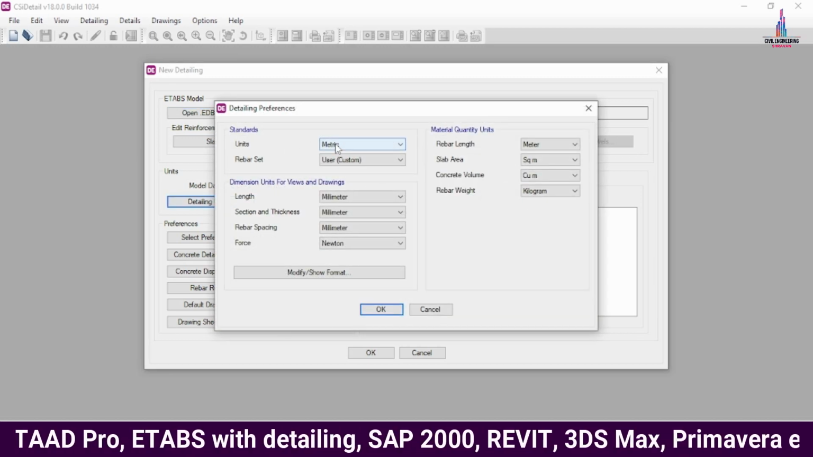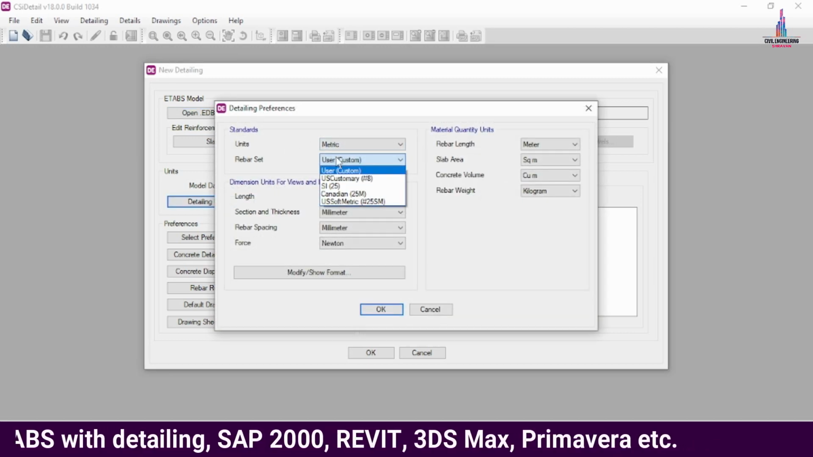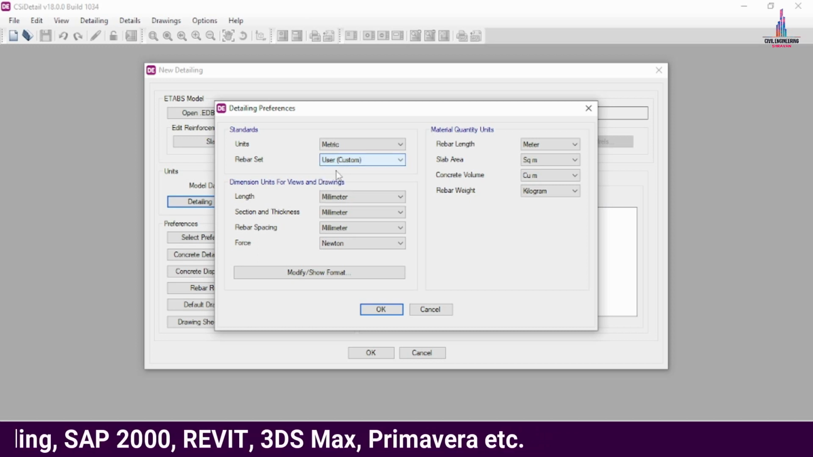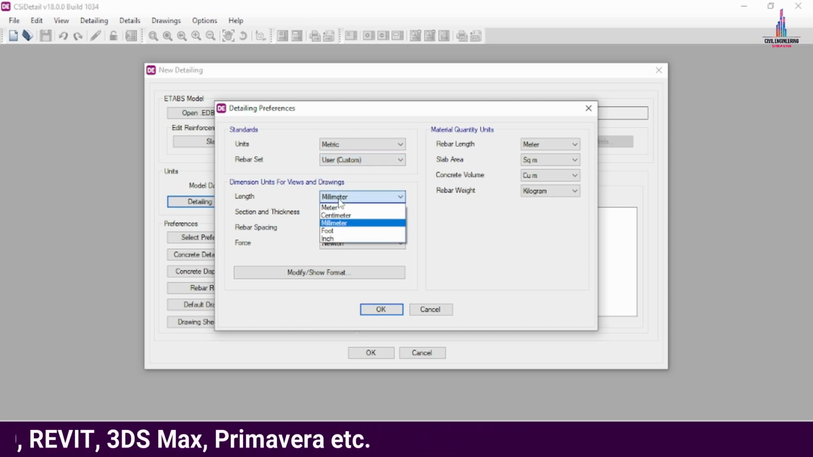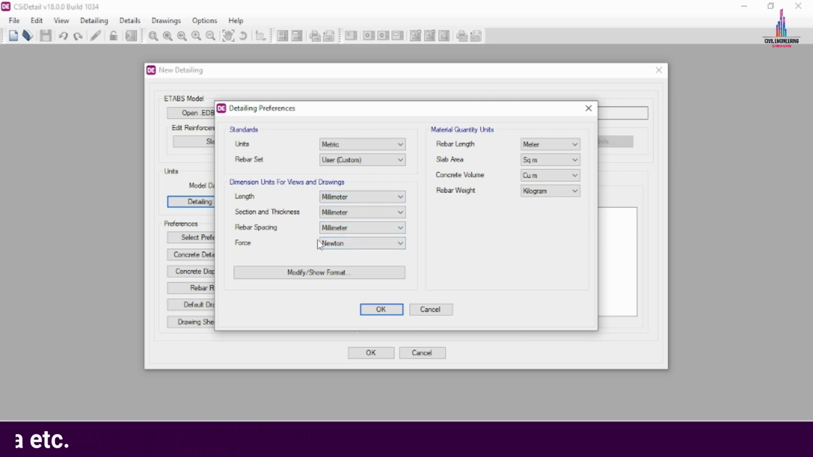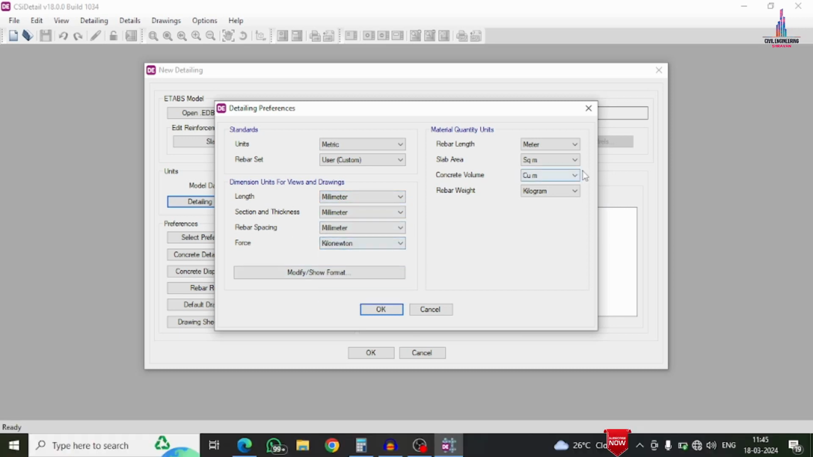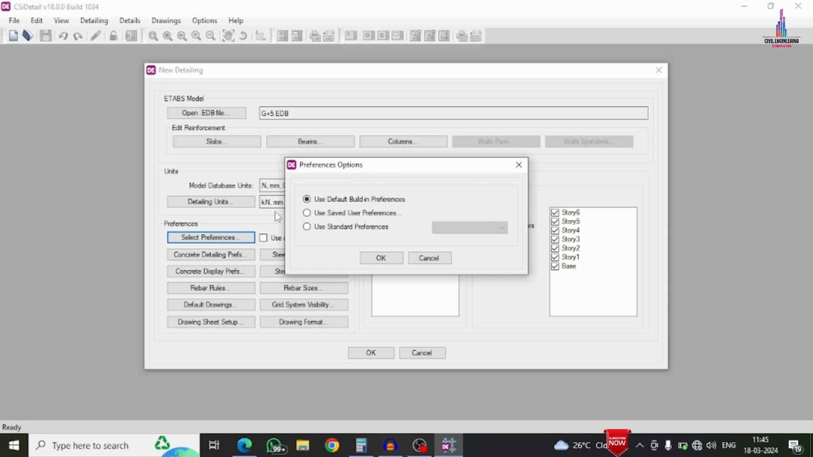Here we will select the units as metric, and select the rebar units, which comes under the user. For the length dimensions of the drawing, I am considering millimeter. Select the force in kilonewton only, the rebar weight in kilogram, the volume in cubic meter, and the rebar length in meter. Click on OK and select the preferences here.